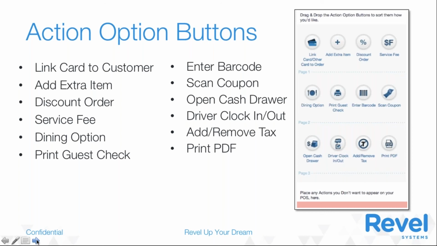It might seem small, but every second counts when you process a transaction, especially if you're working in a quick service environment. You can have a button that adds or removes tax, links a card to a customer, and even discounts an order. So again, depending on your needs and your settings, you can adjust what you see and what order these buttons even show up in so that they fit your POS and your business just right.